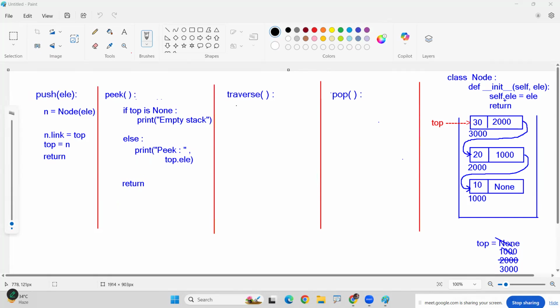See, here I'm taking ele. If I take data, you can use data. In the single linked list, I think we have written that one, right? In the same way.